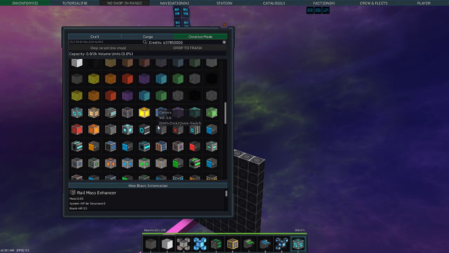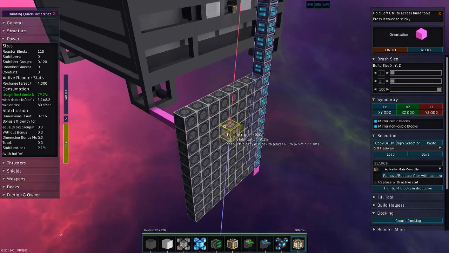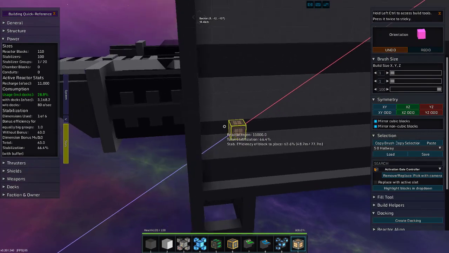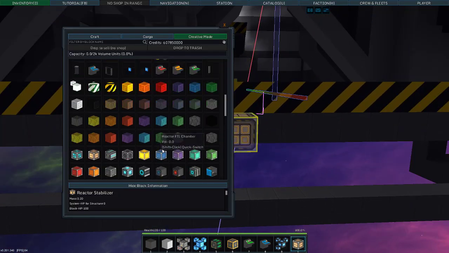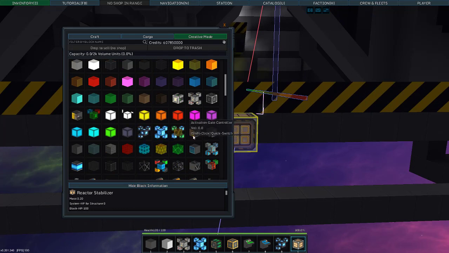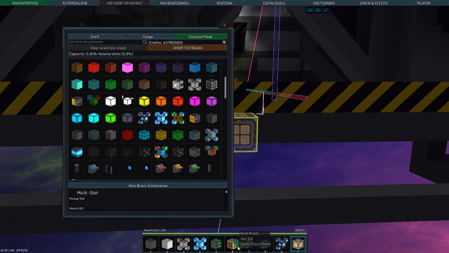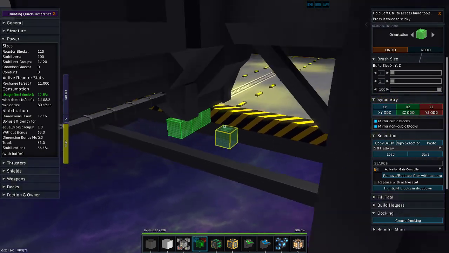So let's snag some reactor stabilizers and let's throw them off this way. There we go. That's better. Now, let's figure out what we're going to do with rails. We're going to have to use some pickup rails. So, let's do something like this.